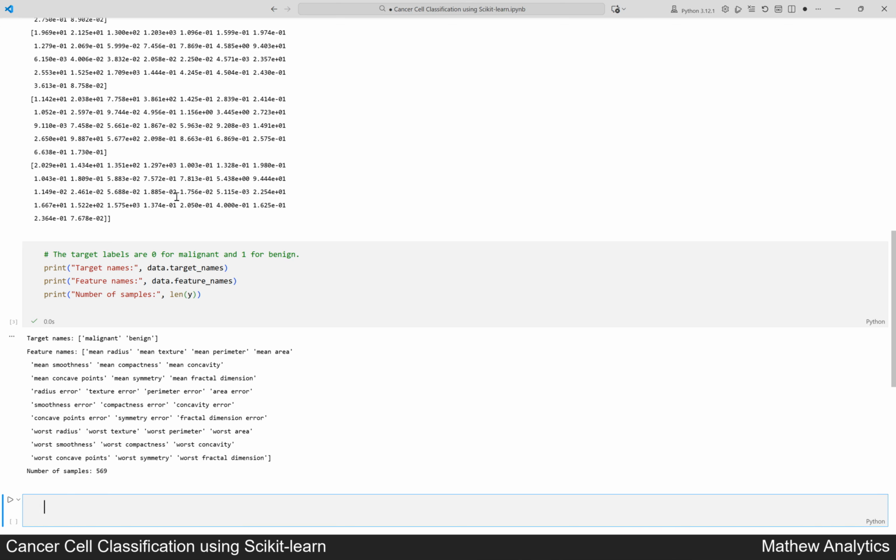Our data contains many features, which are measurements taken from the cell samples. Knowing the sample count lets us see if we have enough data for learning. Good models need to be tested on new data. That is why we split data into training and testing sets.